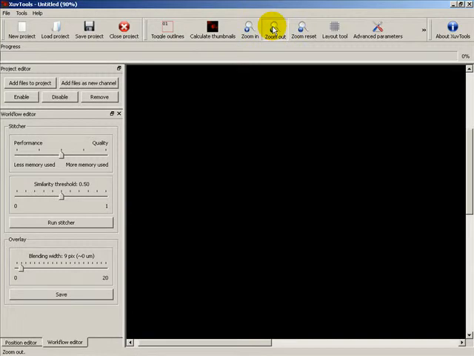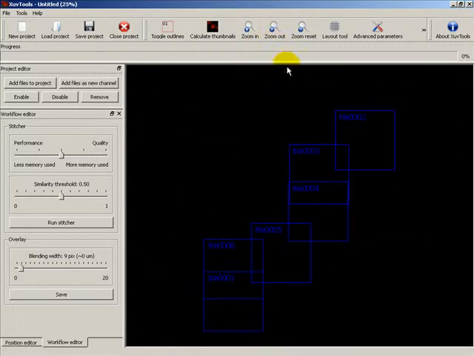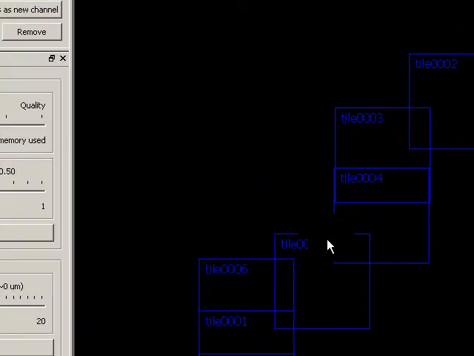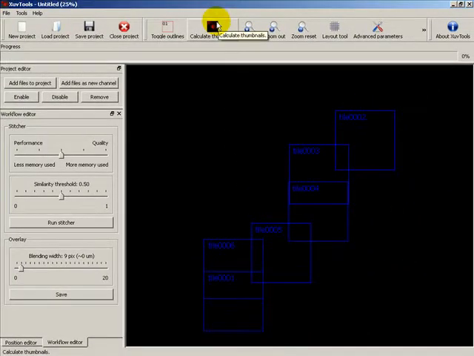Zoom out to see the tile positions on screen. If stage coordinates were available in the files, they have been used to place the tiles. Calculate the thumbnails to see a maximum intensity projection.